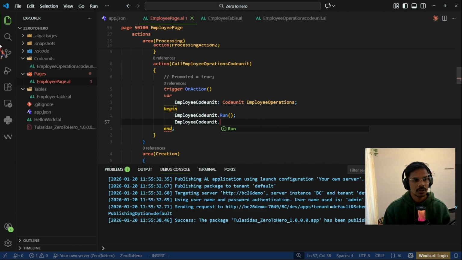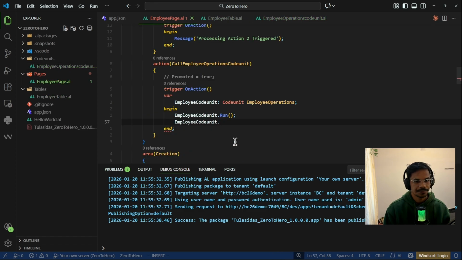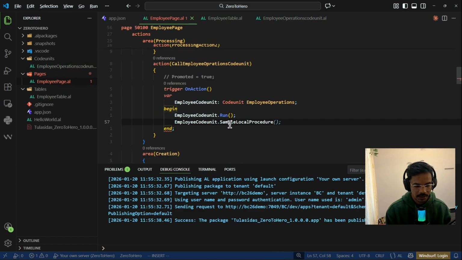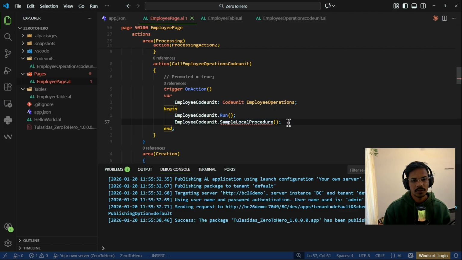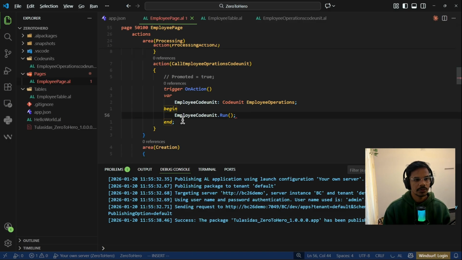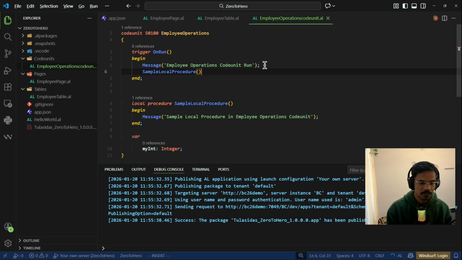So I cannot actually call this procedure, and if I just do this thing and paste here, it is going to give me an error saying this procedure is not accessible. So you can see sample local procedure is inaccessible due to its protection level. That means we are not able to call local procedures from other objects. We would be able to call the local procedures only from within the object. So let me call this from actually here, and let me see if it is possible. Yeah, it is possible to call the local procedure.